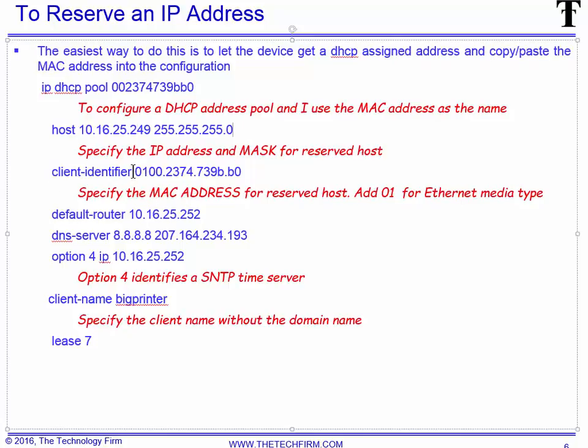Then we go to the client identifier and we specify the MAC address for that IP. And this is where it's important. If you didn't know that 01 part, because Cisco wants something at the beginning called a media type, and 01 means Ethernet. So we have to make sure this says 01 and then your MAC address. Give it a default router, DNS server, then this is new, option 4, that's the SNTP or your time server, and you can obviously assign options. So if you need to assign an option, then hey, just option number and then whatever that refers to.